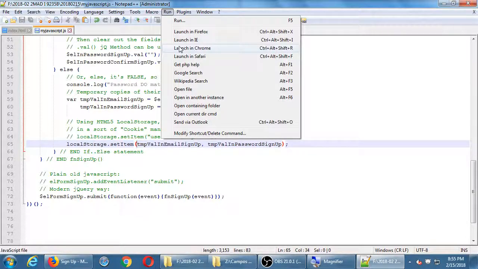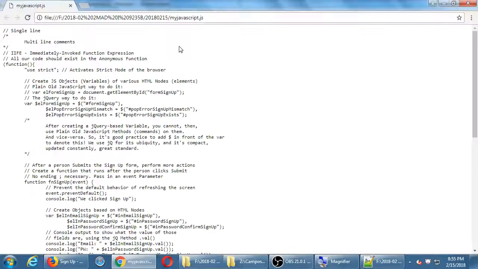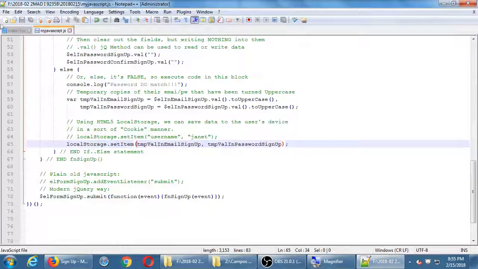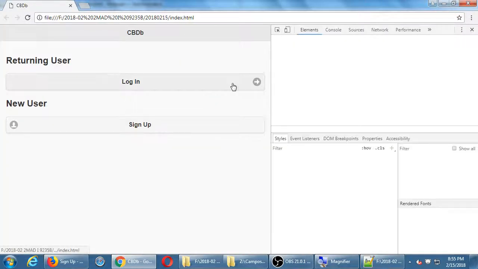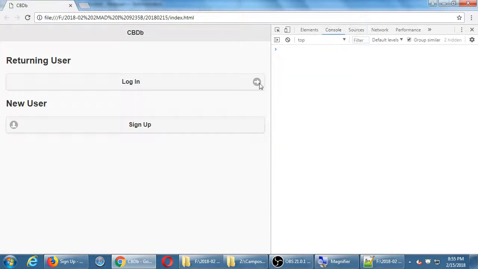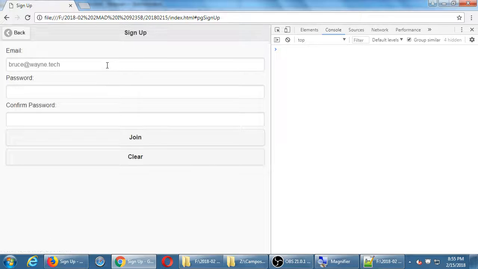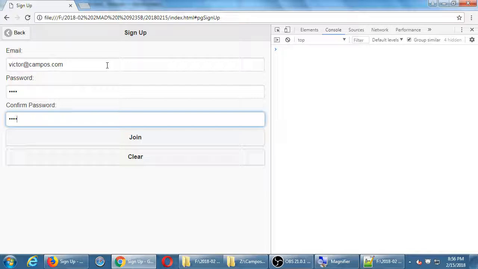Launch in Chrome. F12, oh, launch your HTML, of course. F12, console. Okay, I'm going to create a brand new account. I'll do it for real this time, victor@campus.com, and password cats. I'll also type password cats join.